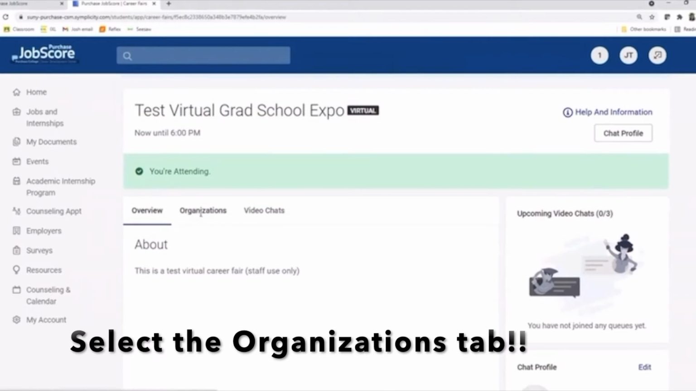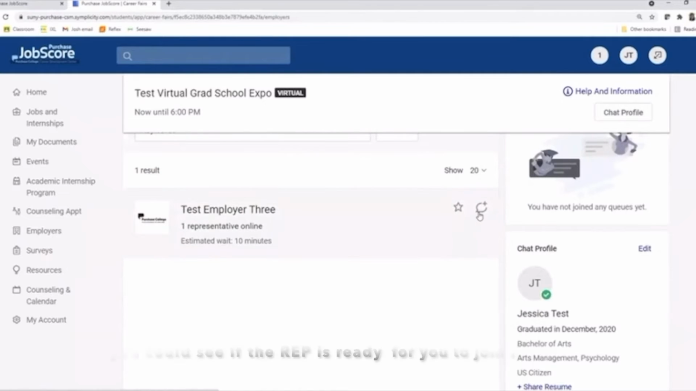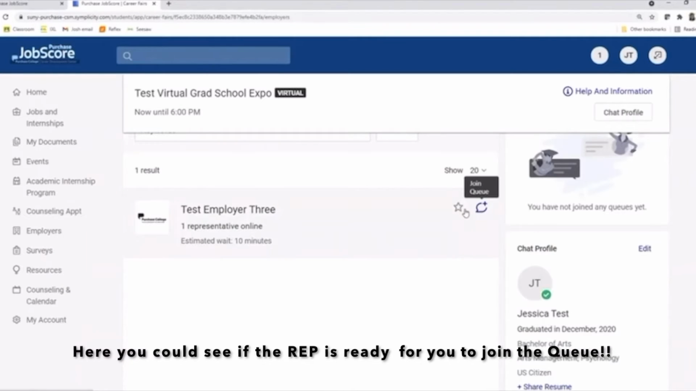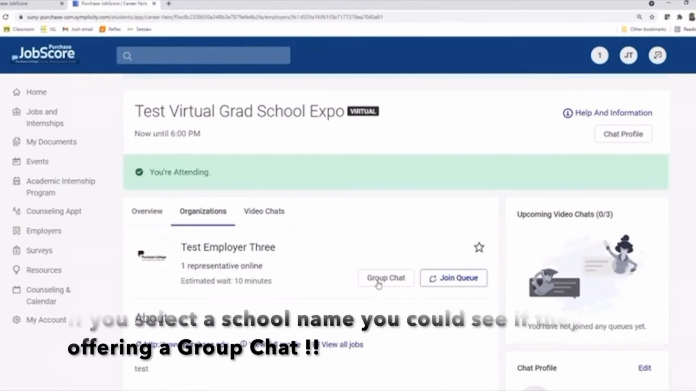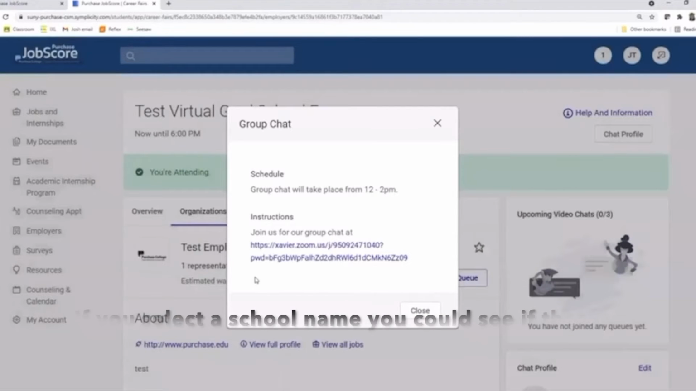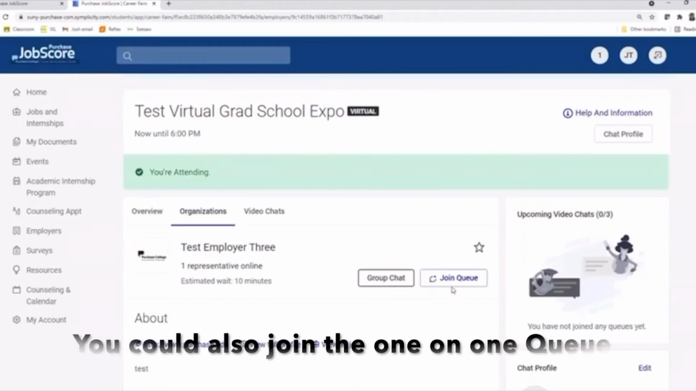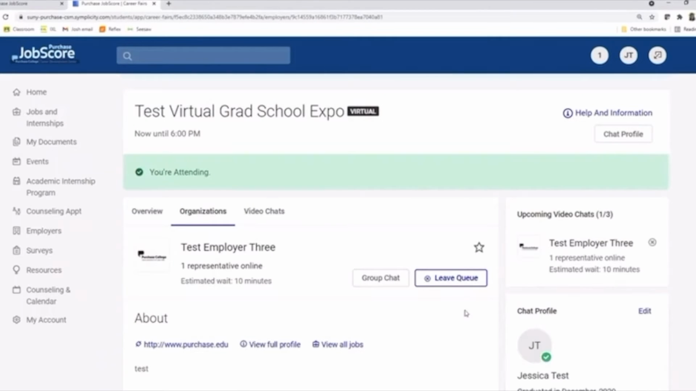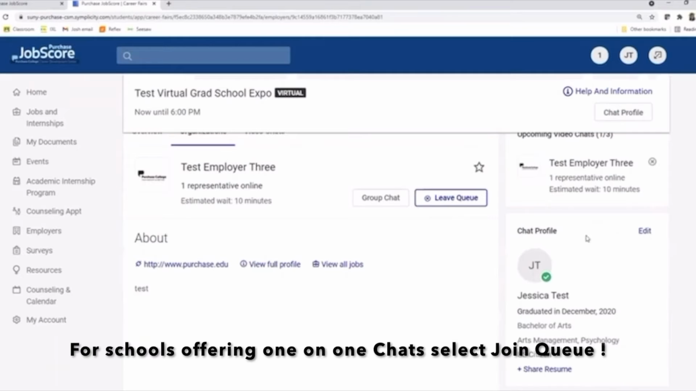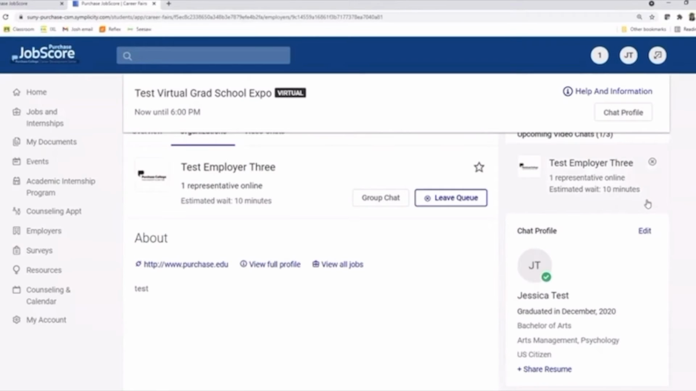Select the Organizations tab. You can see in the list if their rep is ready for you to join the queue. If you select the school name, you can see if they are offering a group chat, and you can also join the one-on-one queue. Some schools will only be offering the group chat feature. For those offering one-on-one chats, select Join Queue to get in line to meet with them.